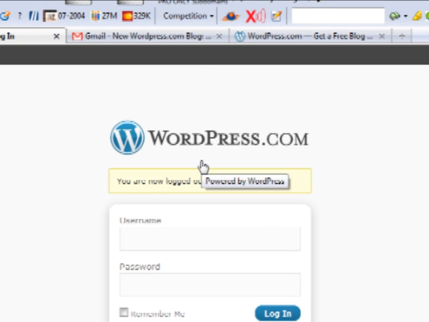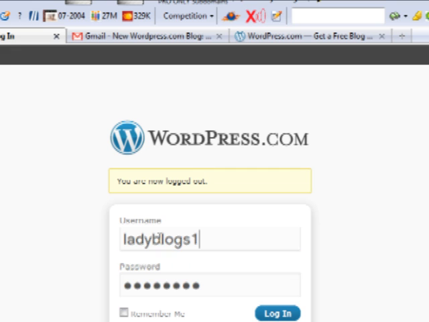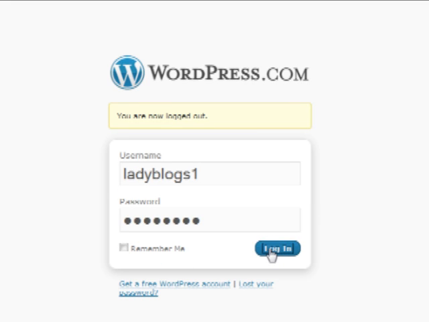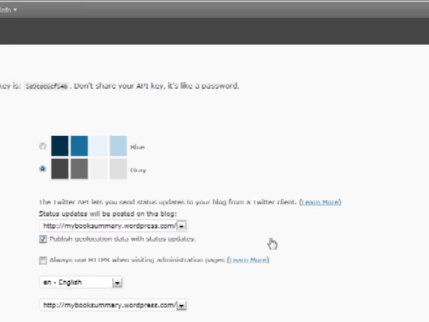Okay, I want to show you a dashboard view of the back end of the free version of WordPress. You can just go to the site and click and log into my account. You'll get to a page like this, and you'll put in your username and password and click login. Then, once you're in, you're going to see the dashboard of WordPress.